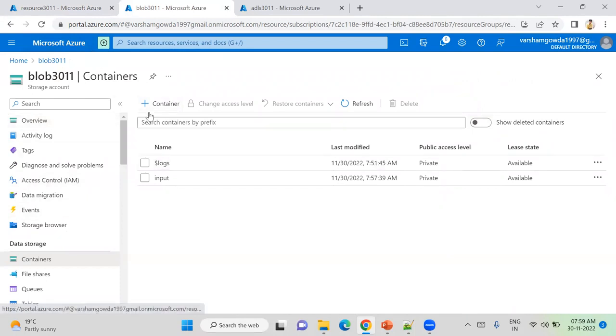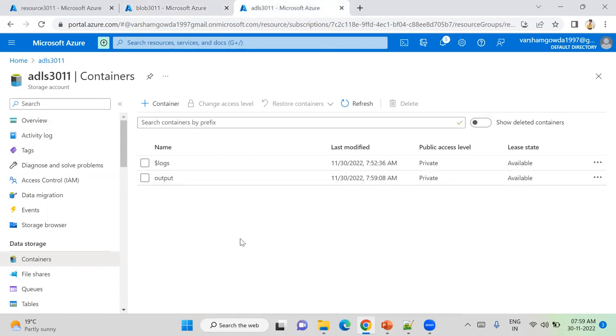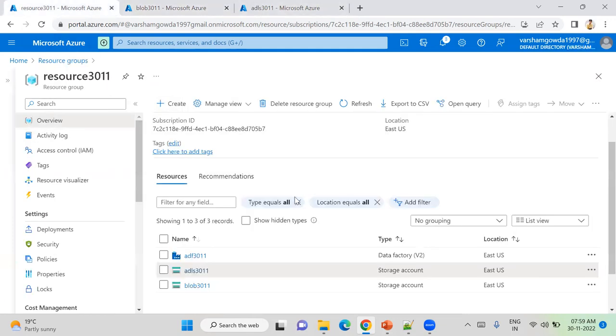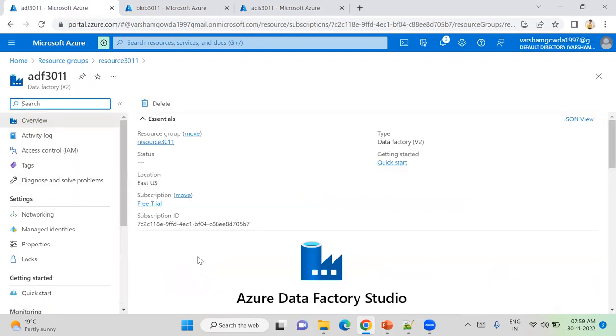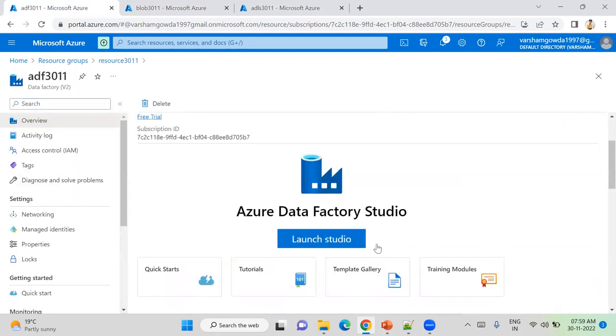As we're talking about, the blob storage is the source, containing the input folder with some files, and this output folder is in ADLS Gen 2. So we're copying data from input to output. Basically, we're copying data from one storage account to another storage account. Now that is the input and output setup, and I'm going to use Azure Data Factory for building a pipeline.